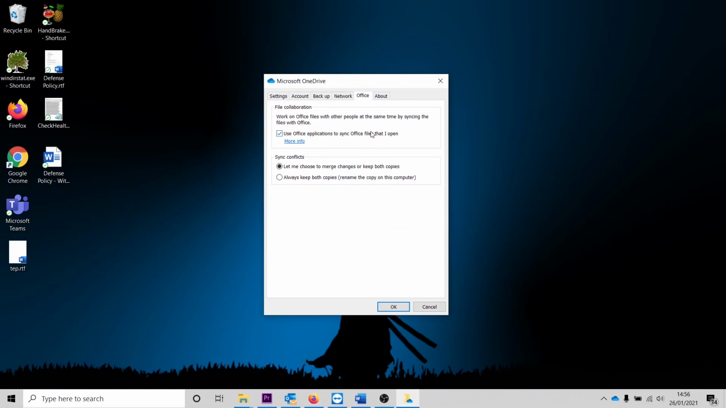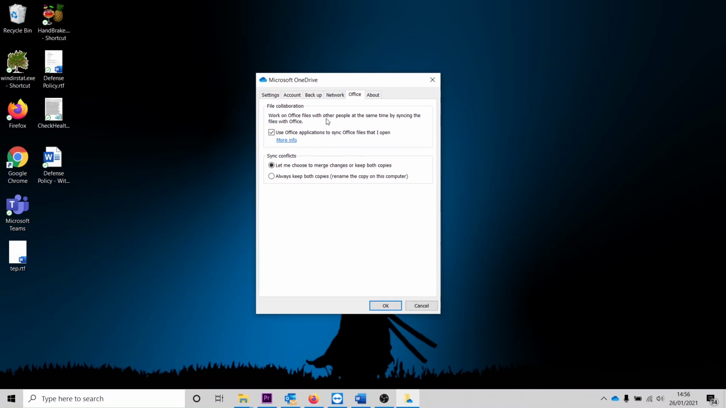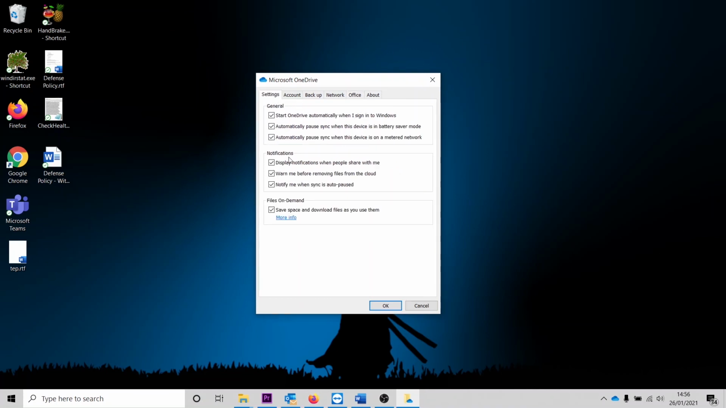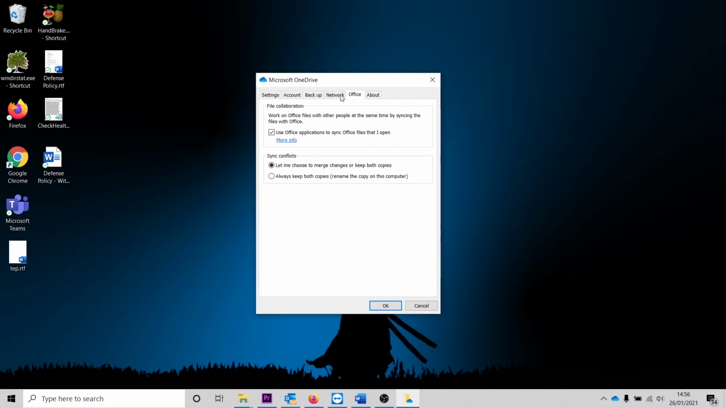In the office, it's just some odd settings that OneDrive talks about file collaboration. I will leave this untouched unless you need to do something specific, and the same goes for settings. Unless you want to change something specific here, just uncheck, but otherwise just leave it on. Well, and that's some of the main settings that you'll be using here on OneDrive.